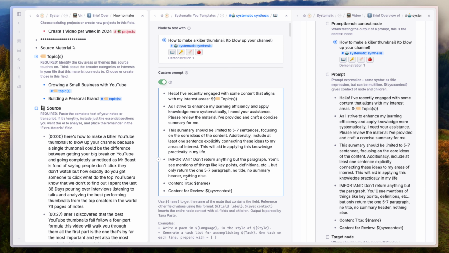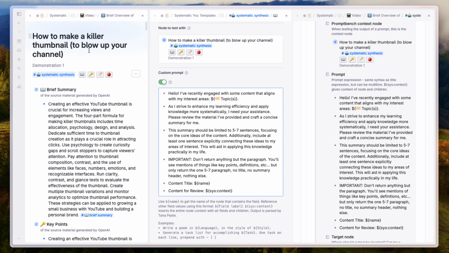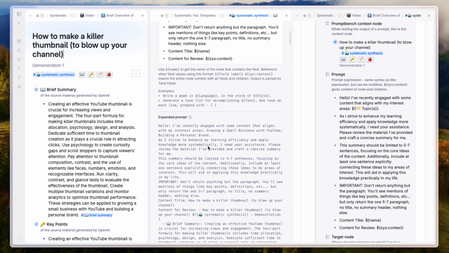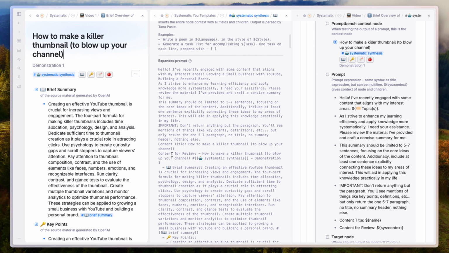Content title is the name of the node. So when you are making a new node, sometimes people call it pages, but they're nodes in Tana. So if you made a new article, whatever, I suggest you call it the title of whatever the thing is because it'll know you're going to give it what it is. Because if you look here, it says that the title is how to make a killer thumbnail to blow up your channel. It's pulling it from there.